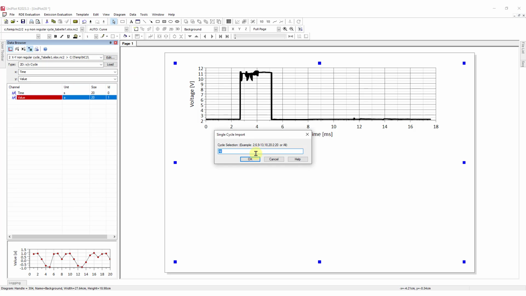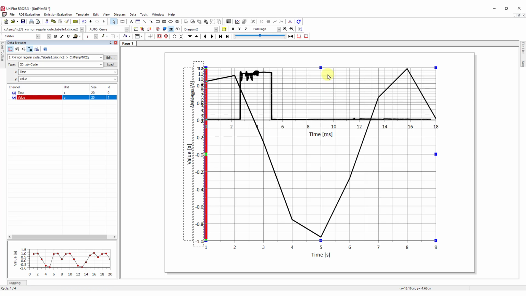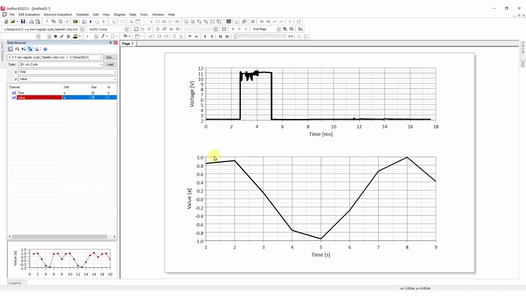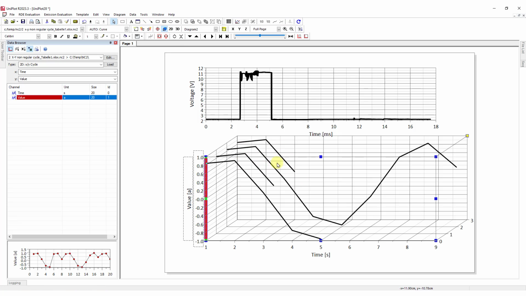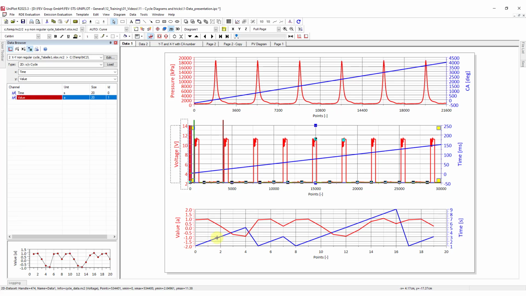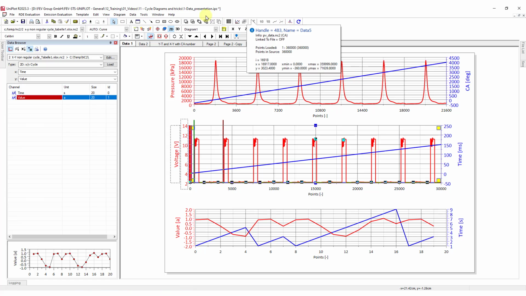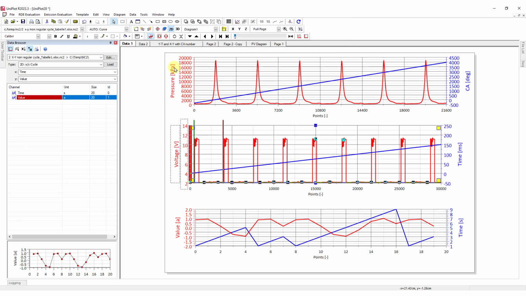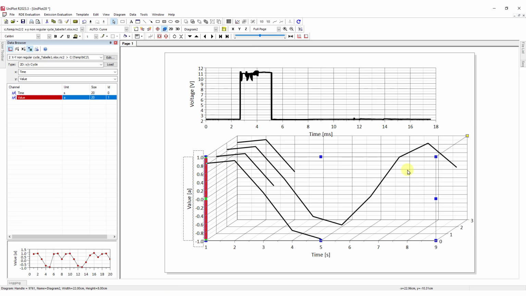And load. Let's take all the cycles. And let's see what it gives. We have our different cycles which have different durations as we saw earlier on the original data. So we have one part of the cycle, then another one. We have 5 cycles. Let's go back to what has been plotted. And we have all our data that has been split automatically because UniPlot detected the time channel dropping. This is how you use the 2D XY cycle.